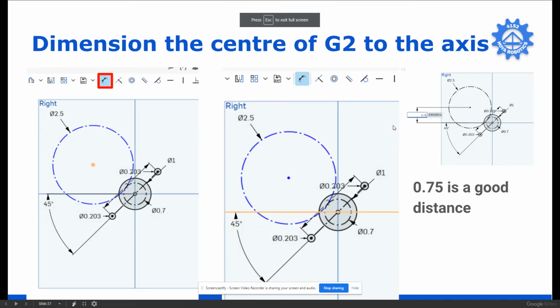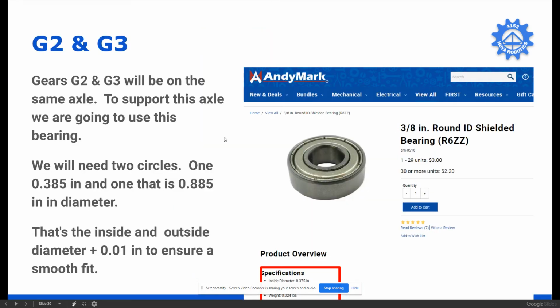Got a few slides to skip through. So basically, the shaft that G2 and G3 are on, we're going to need a bearing. And we're going to use these 3/8 inch round bearings. The reason is we get them in the kit of parts whenever we buy, and we get an AndyMark drivetrain from the kit of parts. So it's a good bearing to use. And if you're looking at the AndyMark website, you can see they list the inner diameter, which is 0.375 inches, and the outer diameter, which is 0.875 inches. You'll notice that I'm going to increase that value by 0.01.